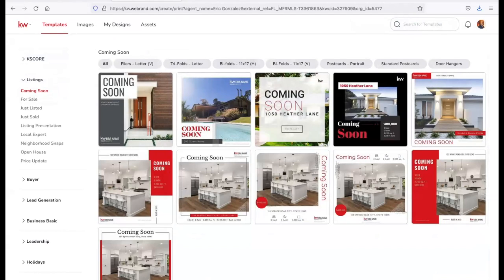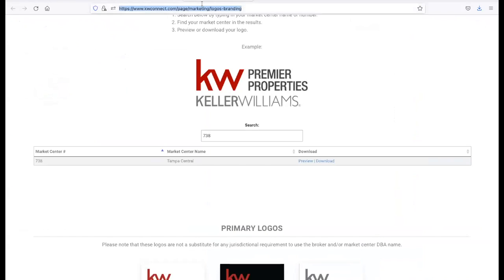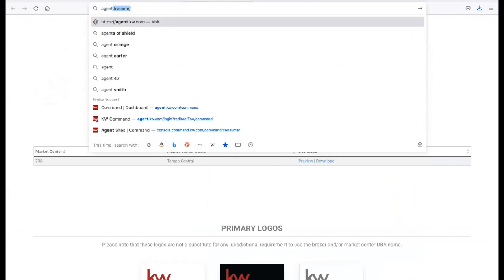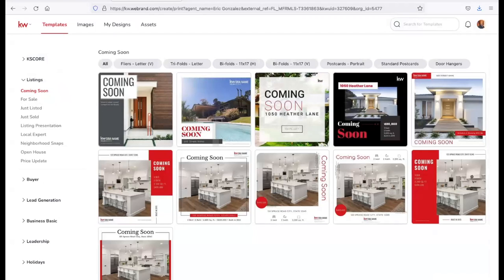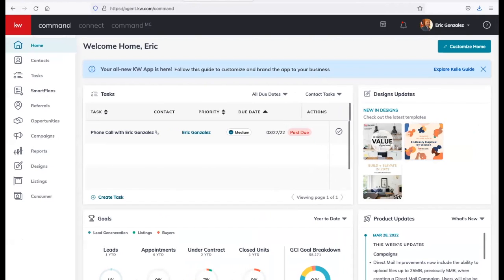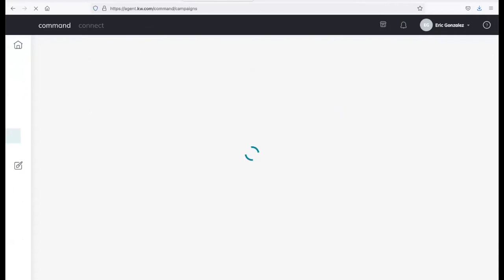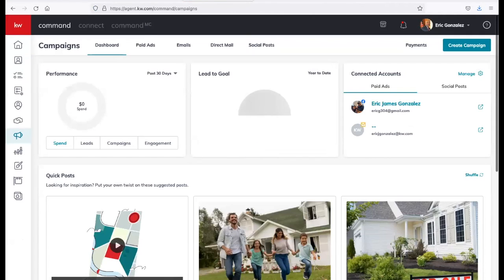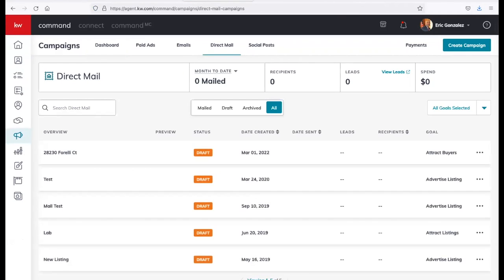I'll show you what that looks like since I do have another page open here. Let's go to agent.kw.com. So right now through the design center, when you hit print, you can only order flyers through them. However, if you wanted to do print marketing, you would create a campaign. So we go here, we expand our menu. You're going to go to campaigns, and once it loads here, you're going to go to direct mail and order prints through them. And that's how you would order prints to be sent out to your farm area or whatever situation you're dealing with. But that's through campaigns and direct mail.